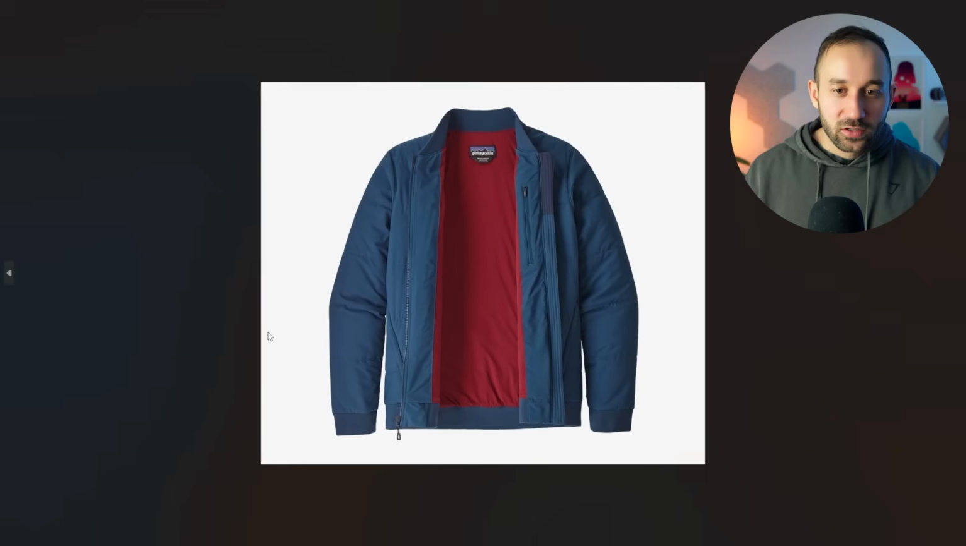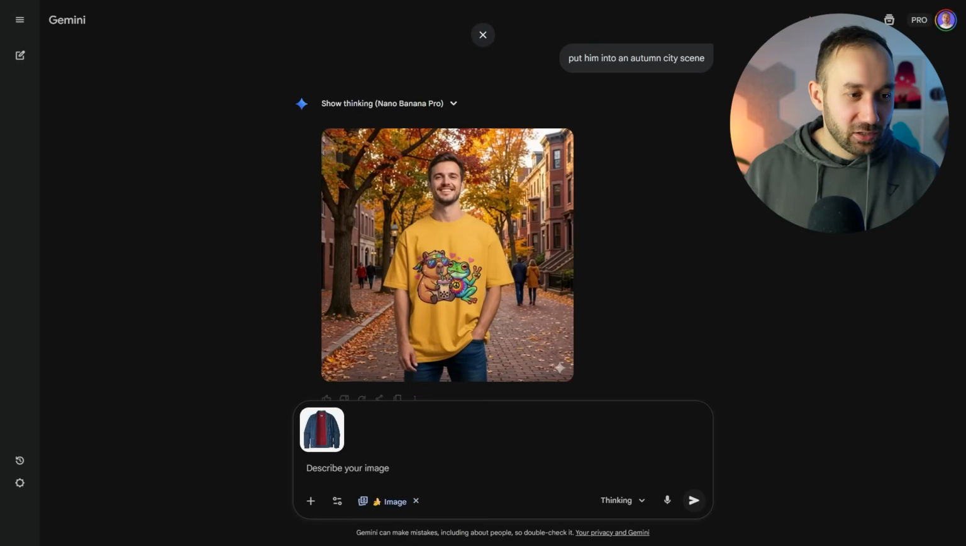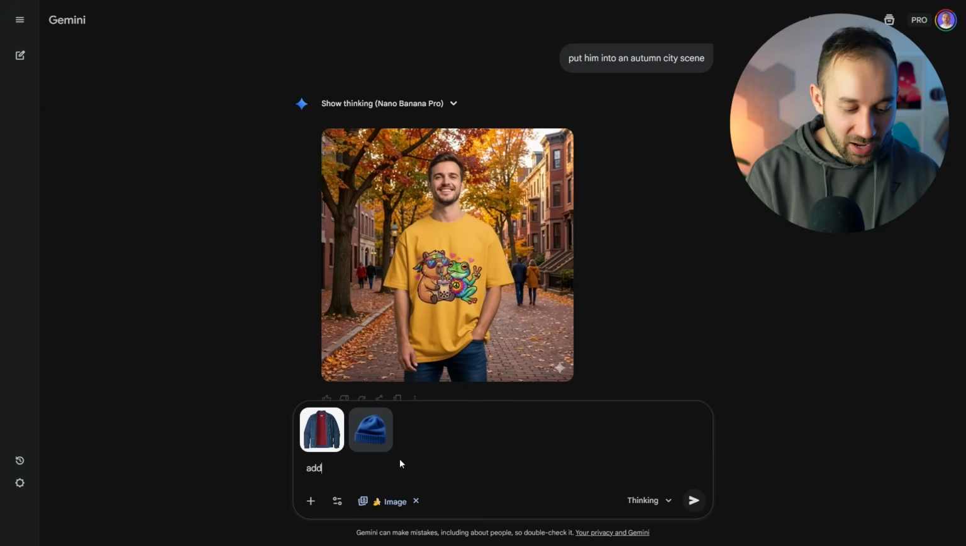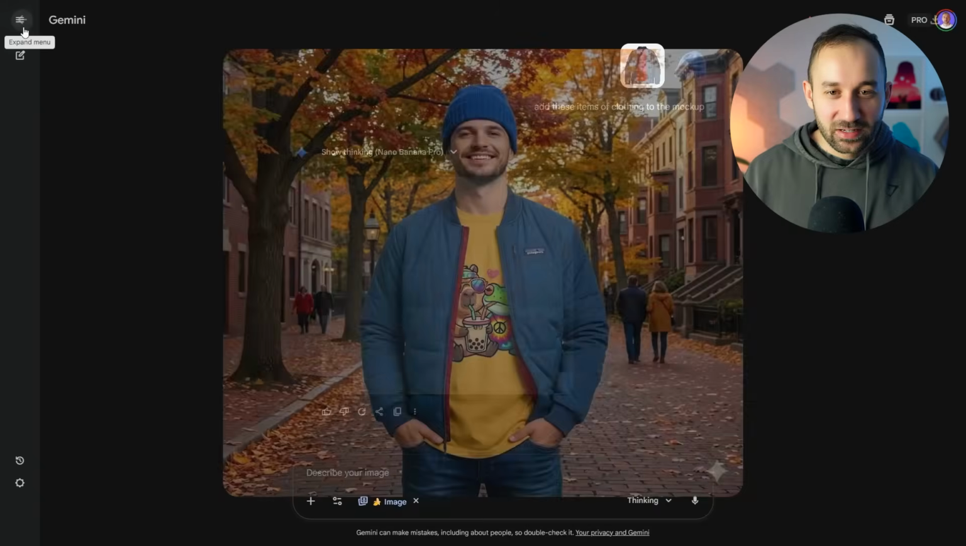And another thing that I wanted to try is, what if we attach some other articles of clothing, such as this coat right here, and why not a blue beanie as well, to kind of match his jeans right there and get him dressed up for autumn. So add these items of clothing to the mock-up, and there we go. Now he is definitely wearing that coat and the beanie.